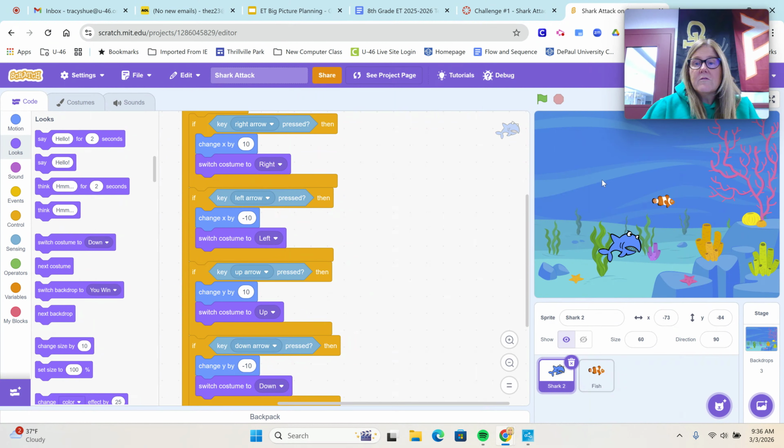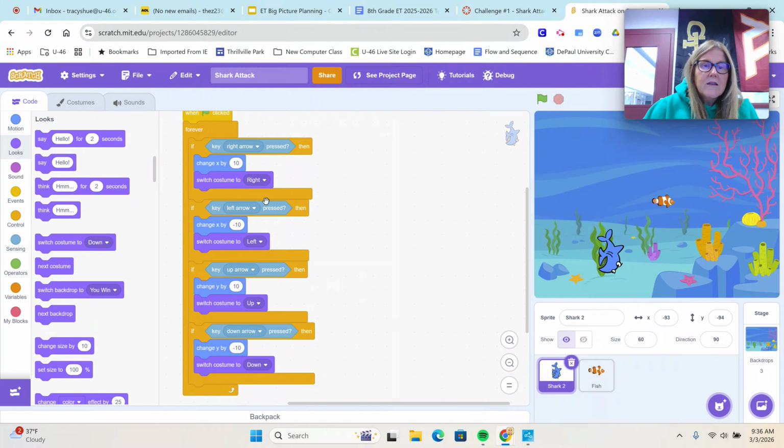Before you go any further, let's test it out, make sure it works. So I'm going to click my green flag. When I press the right arrow, my shark's face faces right. When I press left arrow, it faces left. When I go up, it faces up. When I press down, it faces down. I'm going to hit my stop sign to stop. Okay. If yours doesn't work, please go through this code and make sure that all of your blocks look exactly like mine. So pause the video for a second, just double check that everything is exactly the same, okay? All right, I'm going to move on.